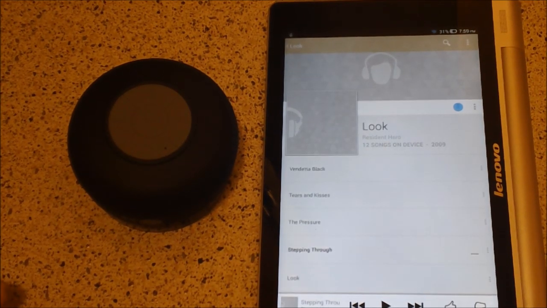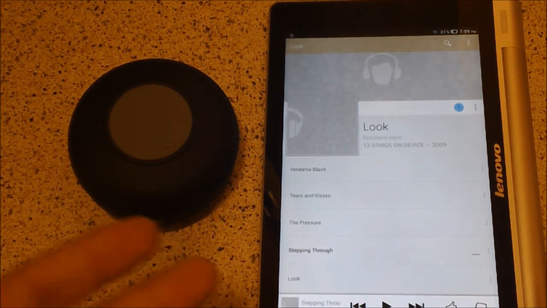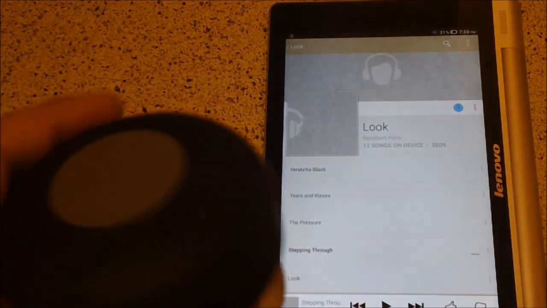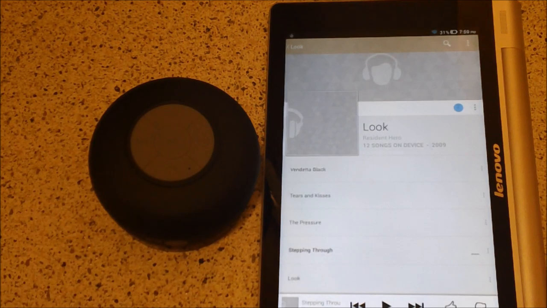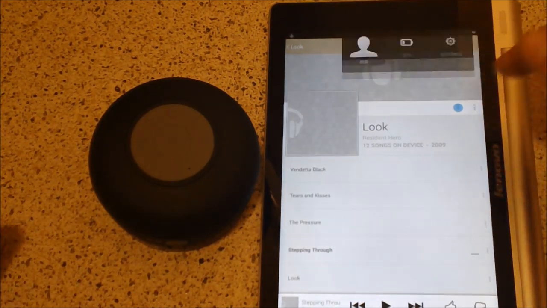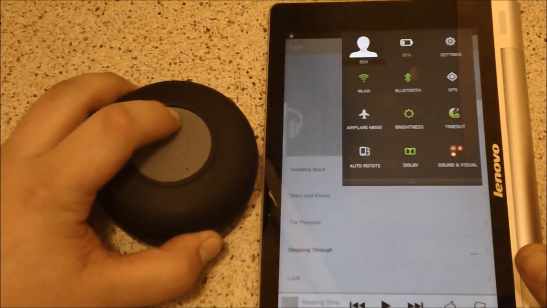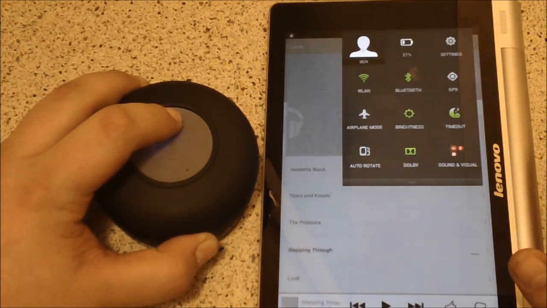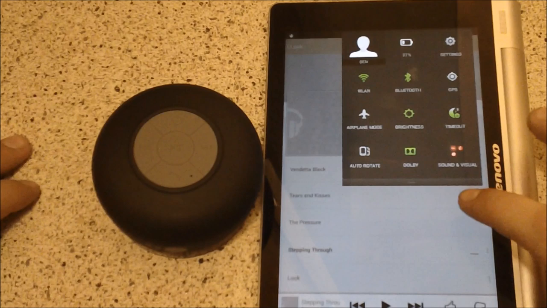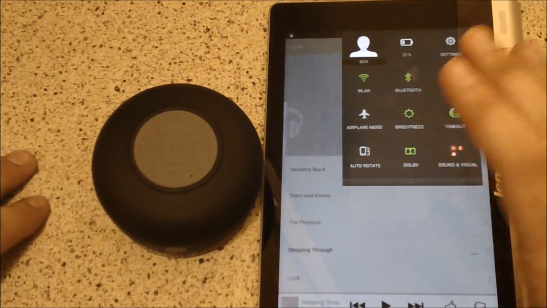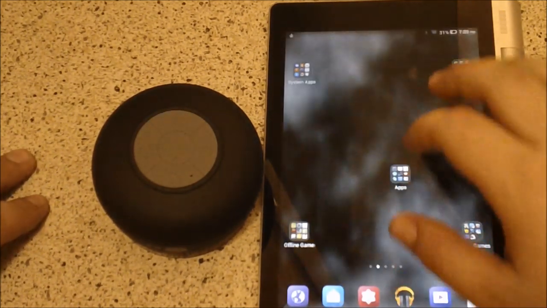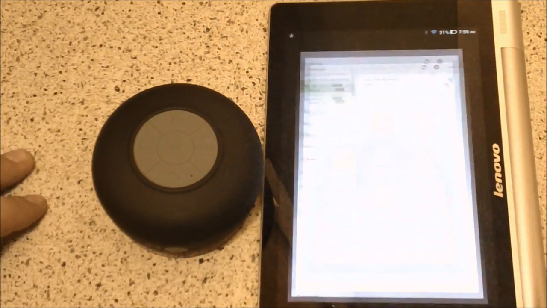Alright, so now I'm going to connect it to my tablet so you can see how well the controls work and how well it sounds. So all you do, of course, is activate the Bluetooth on your device, turn the speaker on, hold the button until it makes a noise, and since I've had it synchronized to my tablet already, it should work automatically, since it's in range.